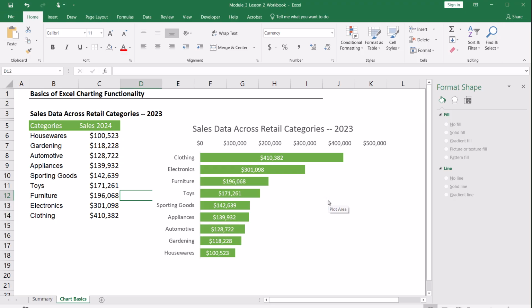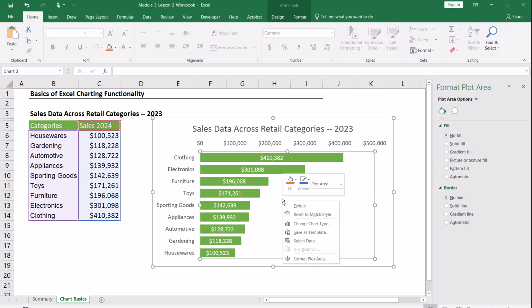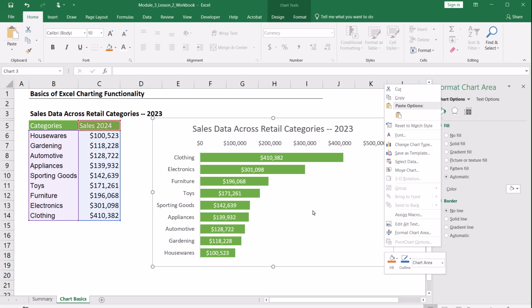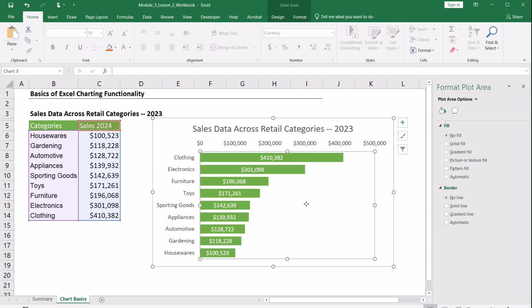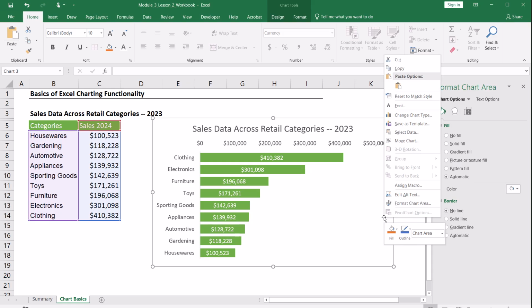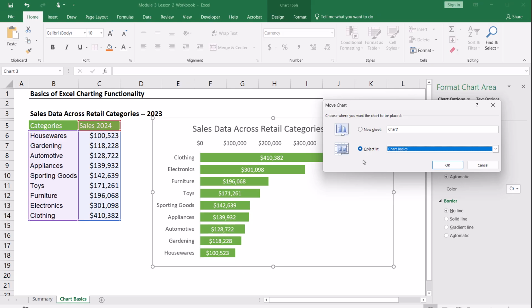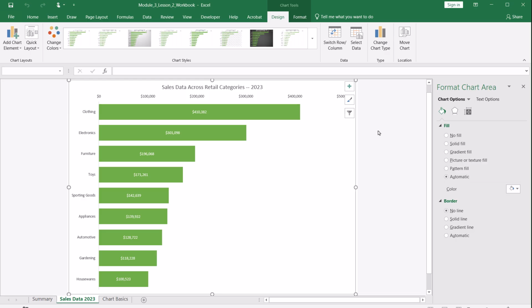The last thing I want to talk about here is the idea of moving charts. So this chart looks great, but maybe I want to print it in a separate report. And so what I can do here is I can right click on the chart on the outside, not in the chart like in the plot area, but in the chart area. And I can right click and I can say I want to move the chart, okay? And now I can move it. If I have different sheets, I can move it to different sheets, or I can put it in its own sheet called Sales Data 2023. And now it appears here.